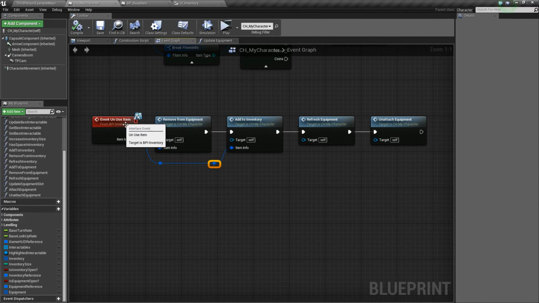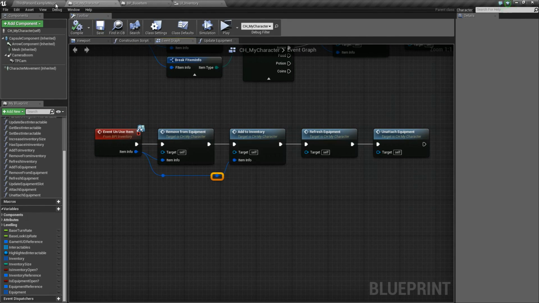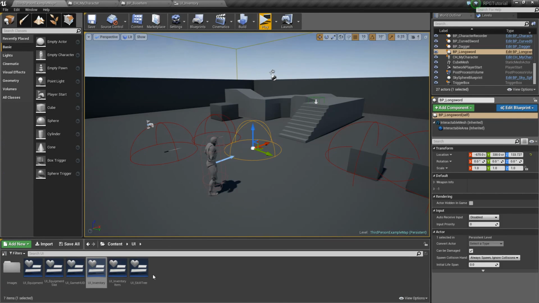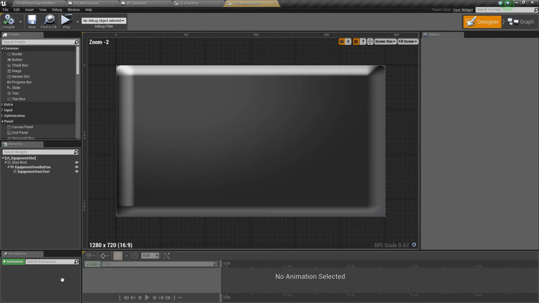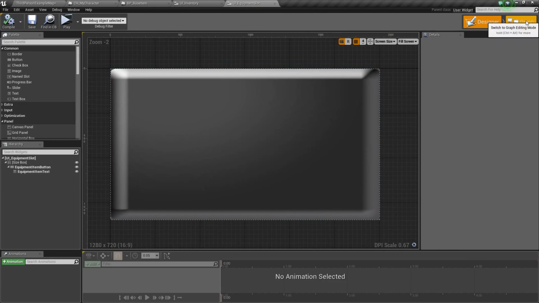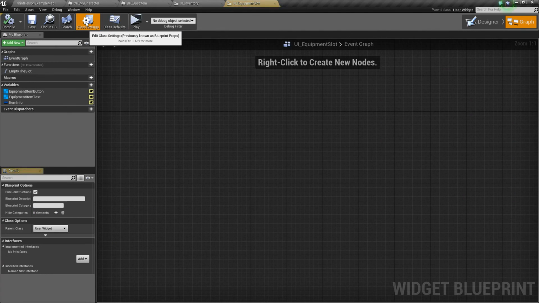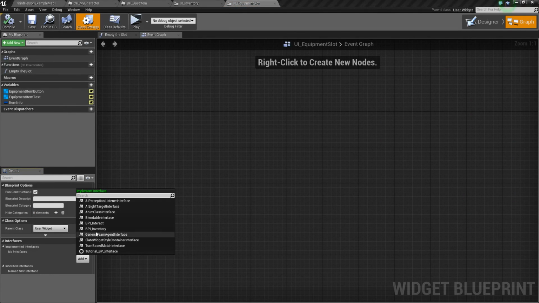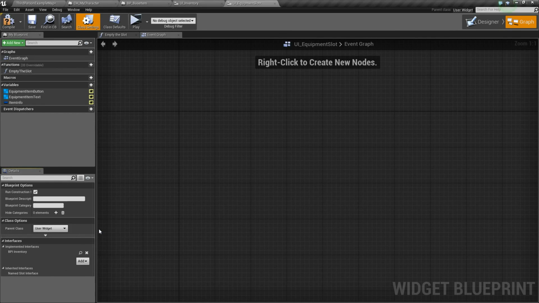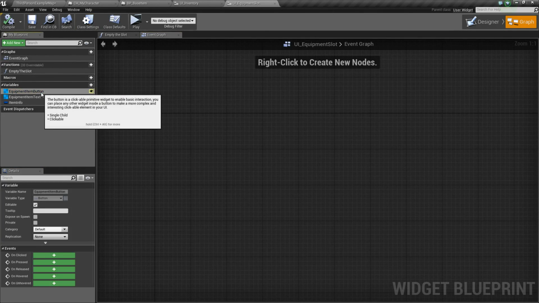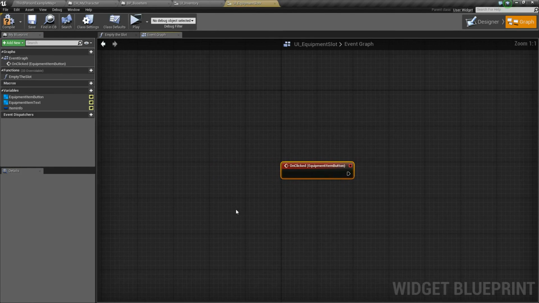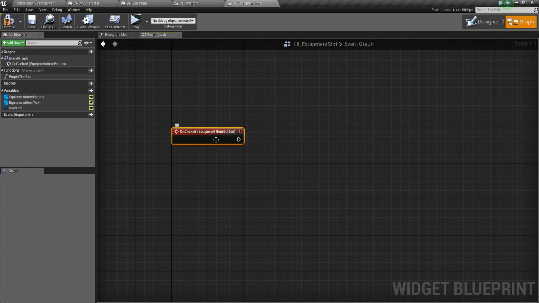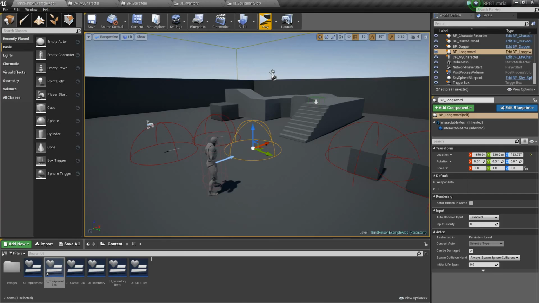All right, and now we just need to have something that calls this event. So let's go ahead and go find in our UI folder our UI equipment slot. We'll open that up and go to the graph, and we're going to go to class settings and implement the BPI inventory. Okay, so now we have those functions available to us. So what we're going to do is take our button here, and we're going to say on clicked.